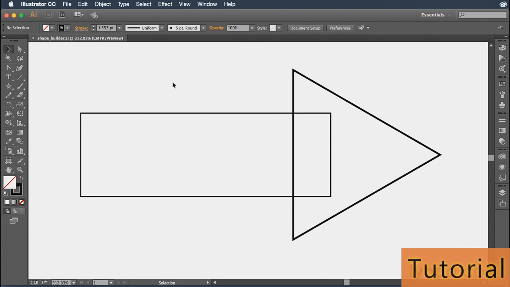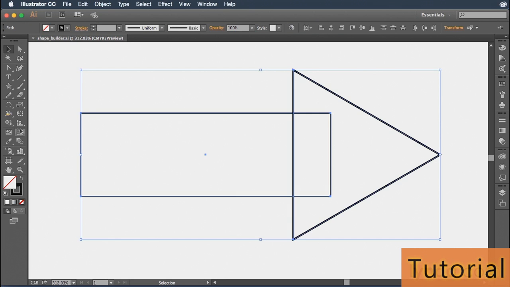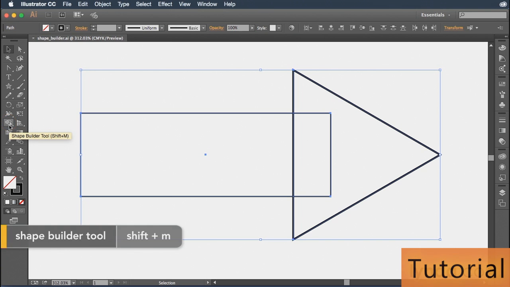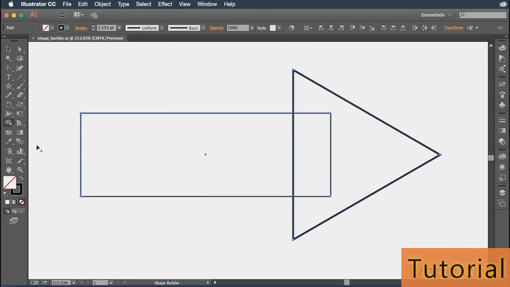So I'll select these and then I'll go over and grab the Shape Builder tool. And you can get to the Shape Builder tool by pressing Shift and the letter M, as in Mary, on your keyboard. Once I select that, you will notice that when I bring my cursor out into the window, a little highlight appears on the shapes. That's indicating the area of the shape that I'm going to be affecting if I use the Shape Builder on that particular part. If I want to join two pieces of artwork together, all I have to do is draw across them with the Shape Builder tool.